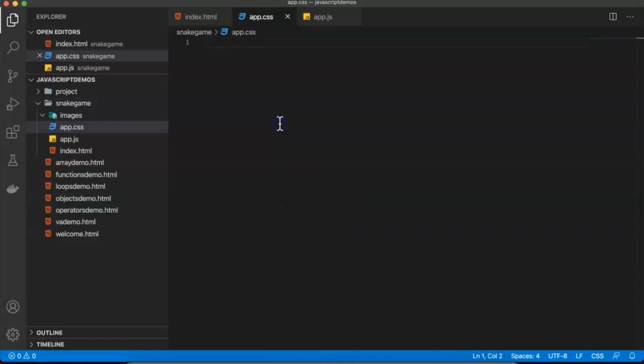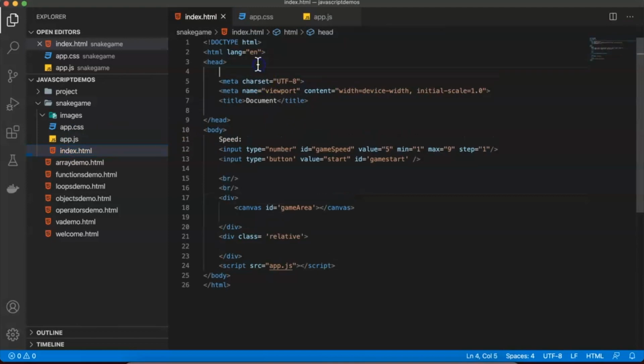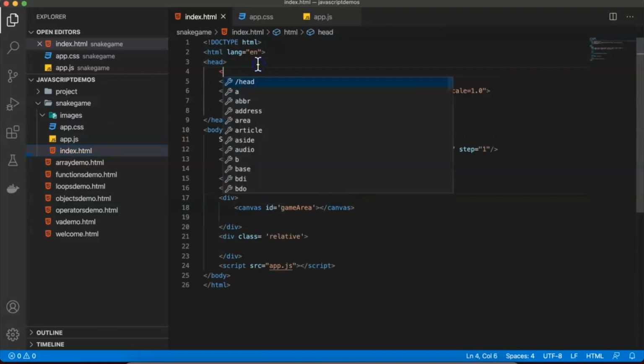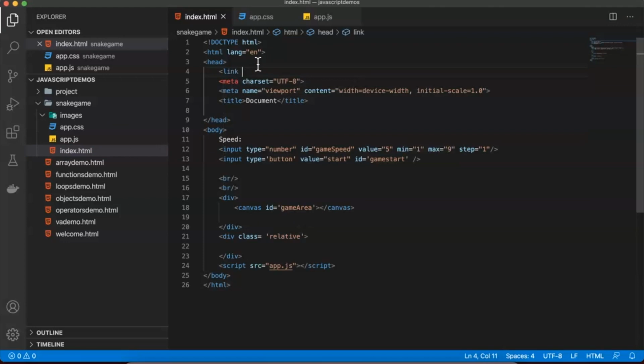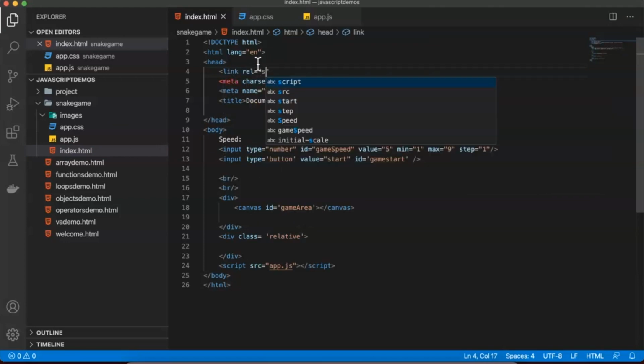So first of all, I have this index.html file with me, and here I want to use CSS. So inside my head tag, we want to use link rel equal to stylesheet, href equal to app dot css.